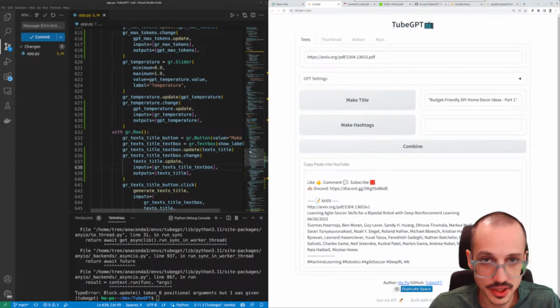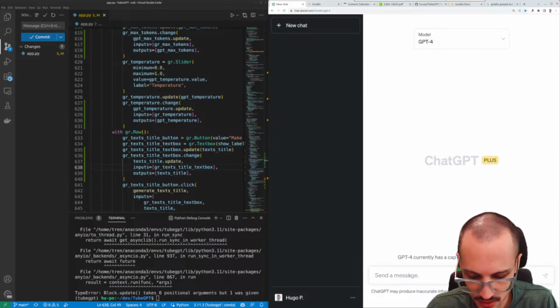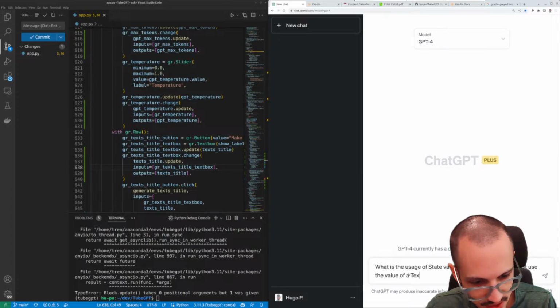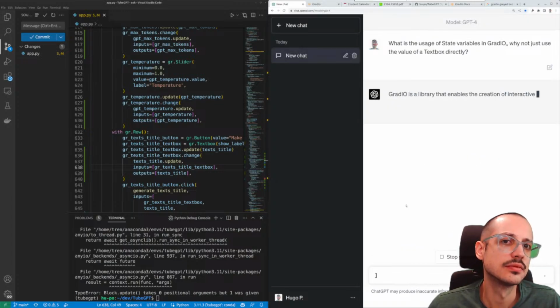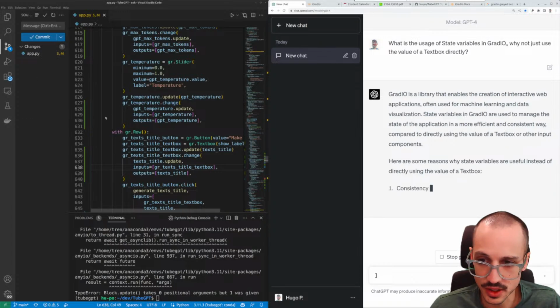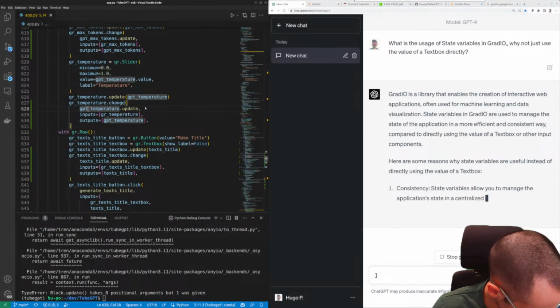Let's ask GPT. I'm tired. What is the usage of state variables in Gradio? Why not just use the value of a text box directly? Efficient and consistent. I don't think there's anything efficient and consistent. There seems to be all kinds of weird hidden behaviors that make this more annoying.